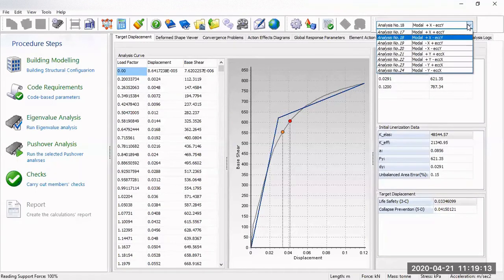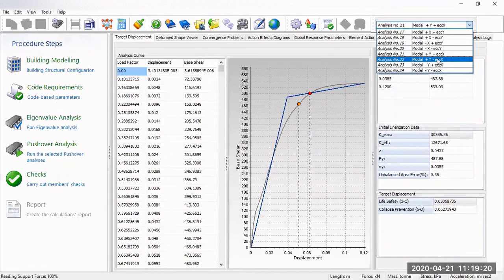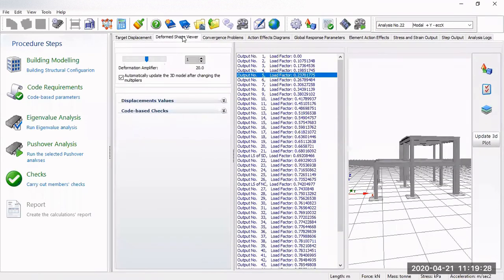So you can select from this analysis any analysis you prefer, any load combinations, okay. And then I will try to go into the main one first. The second one is the deformed shape.